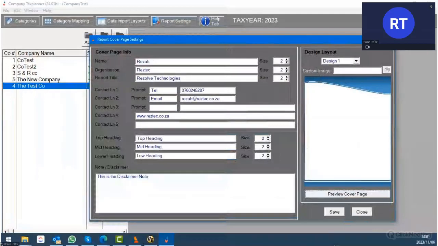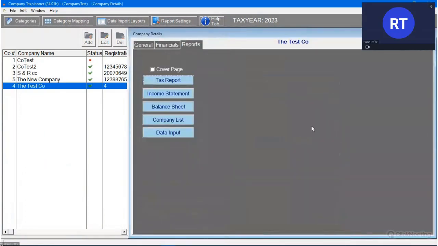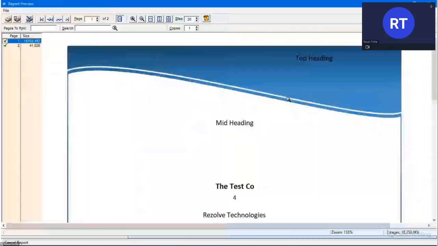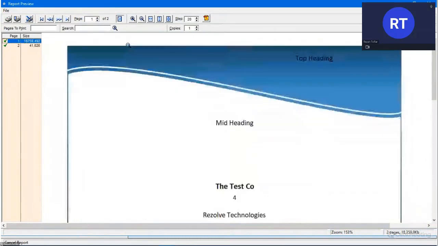So when you're drawing a report, let's just save that and we go to a report. And let's say you want to print the income statement, but you want to include the cover page. So there's a selection box that says include cover page. And when you draw the income statement, it will include the cover page before it actually gives you the income statement.